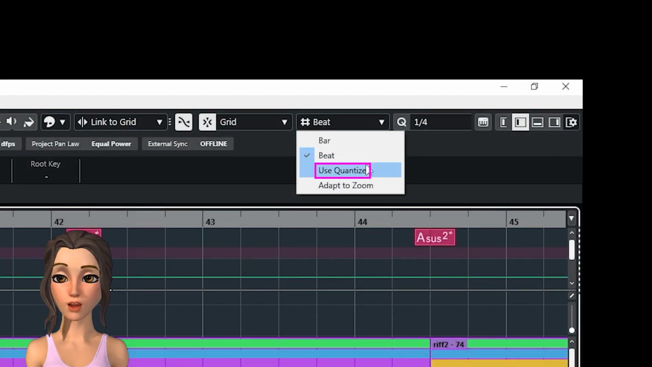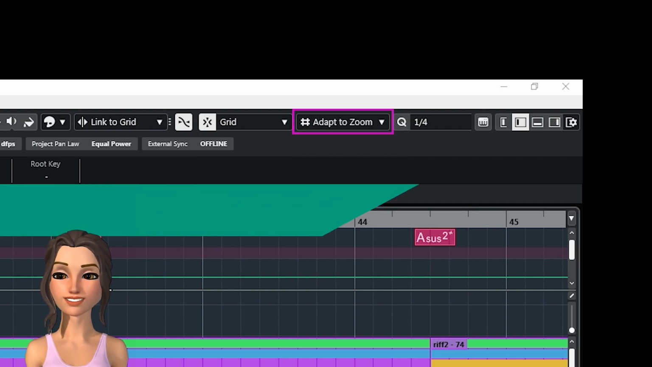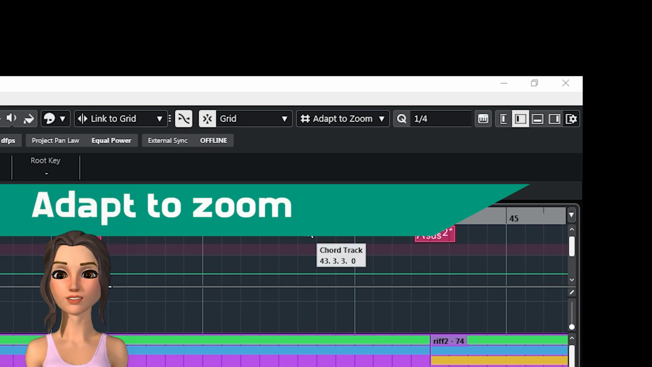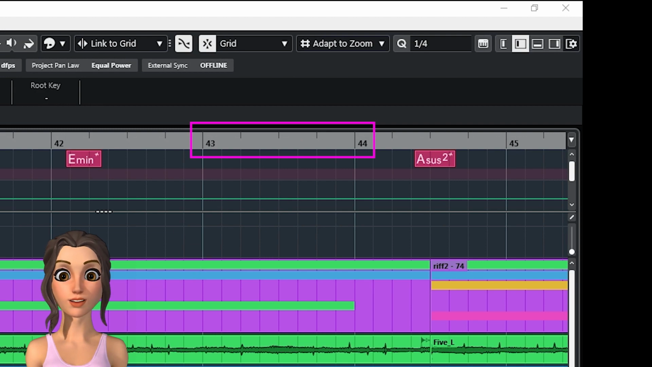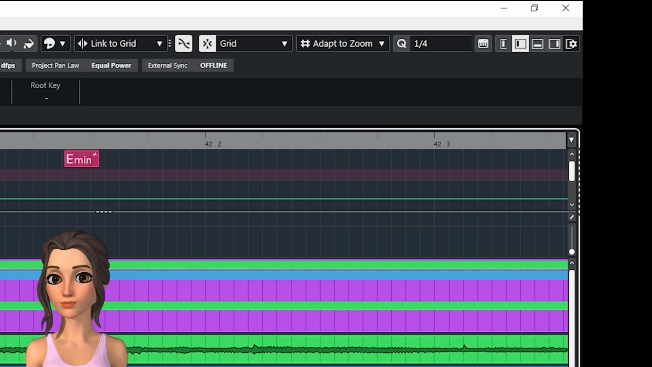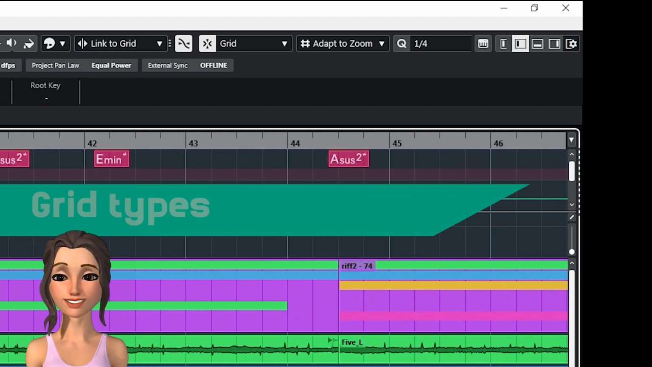I'll tell you a little bit more later in this video about Use Quantize. And finally, a zoom-adapted snapping means that the more you zoom, the smaller and more precise the snapping units will be. Here you can see bars and beats. If I zoom in, we'll see half beat, quarter beat, 1/8 beat, etc.